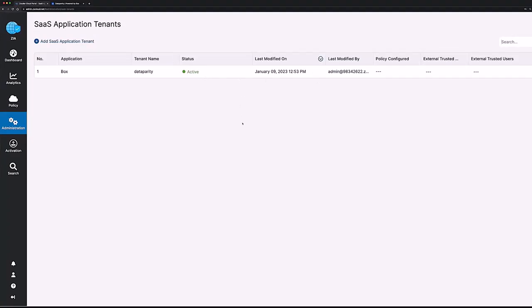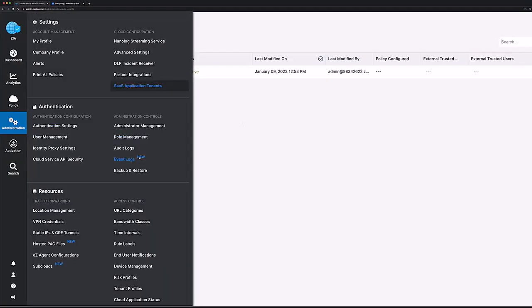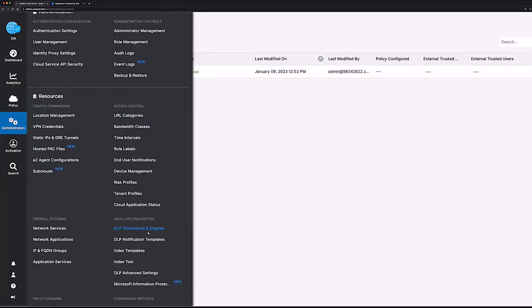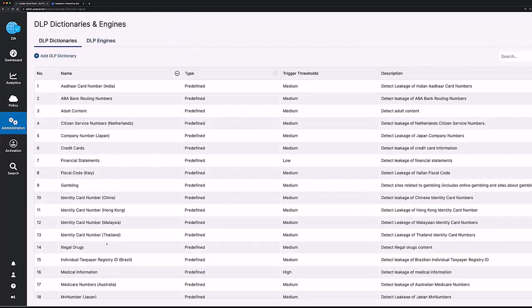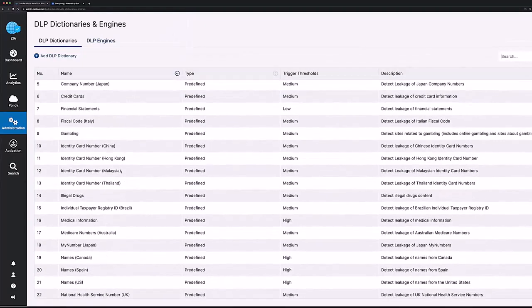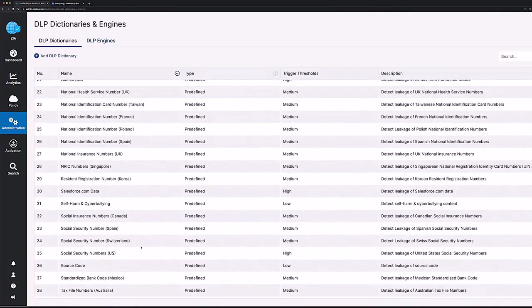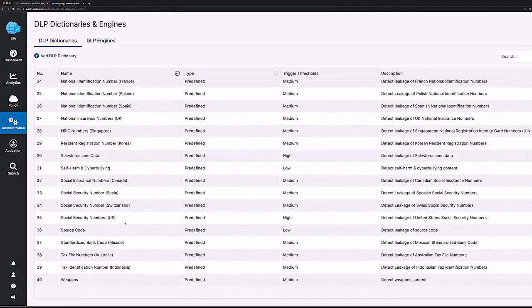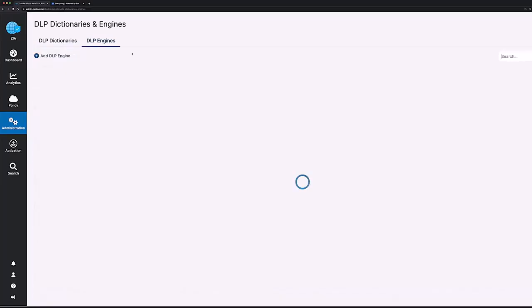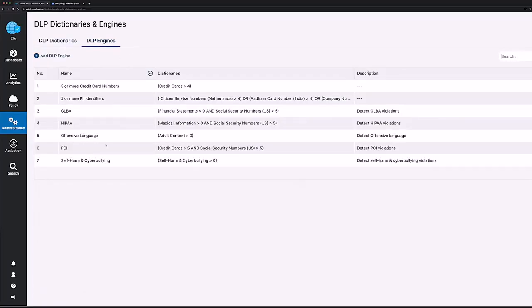So now we can go ahead and start creating some policy. So in this tenant, I already have my default DLP dictionaries, the predefined dictionaries that include identity card information, national insurance number, social security numbers, credit card numbers, that are grouped together into DLP engines. So a PCI dictionary that identifies credit cards and social security numbers, which we can then trigger on.